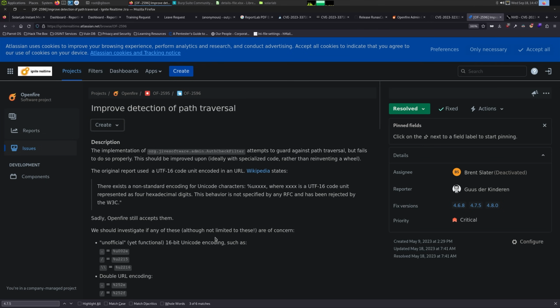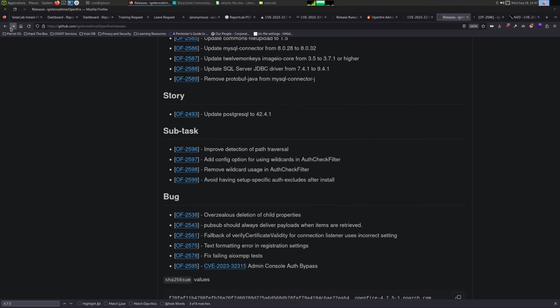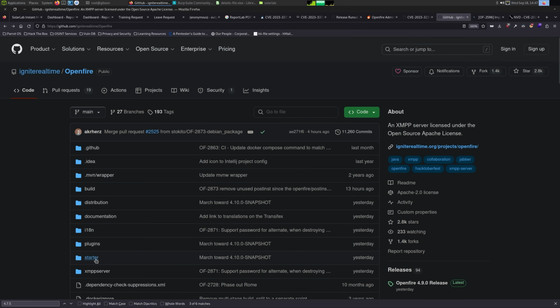And if we wanted to, we could even go in the code itself and look at exactly how they fixed it and how it became a thing. So I'm going to grab this auth check filter and let's find this file. So let's go back to the exploit. I'm going to leave that in a tab. Openfire. Let's see. So easy way to find this.